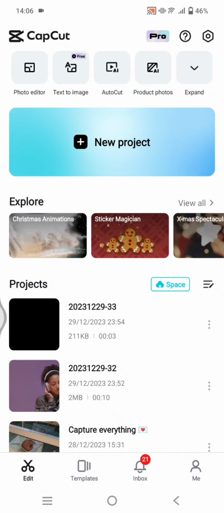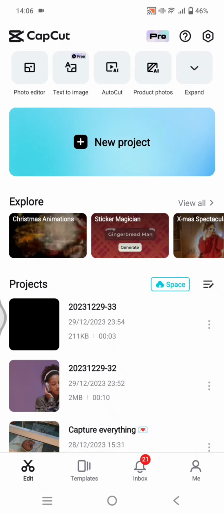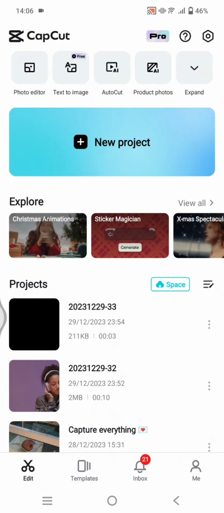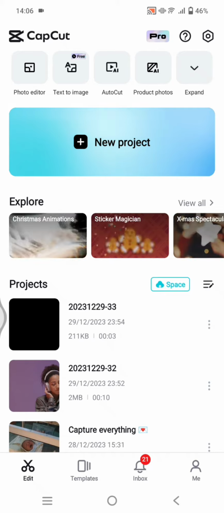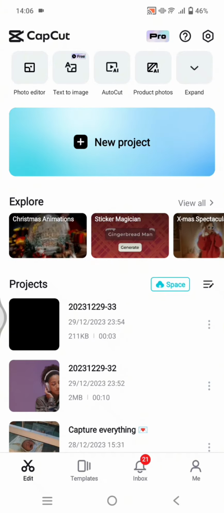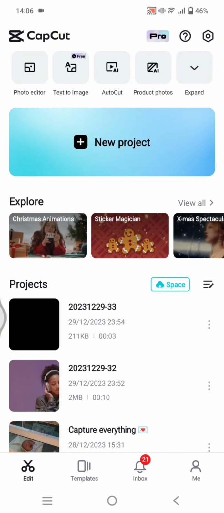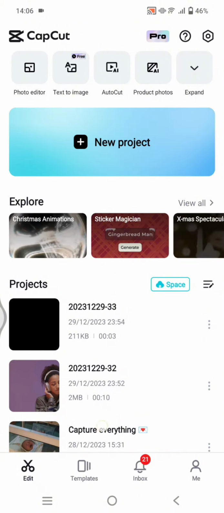On today's tutorial, I'm gonna show you how you can create your own 2023 recap videos in just a step using CapCut. So to easily create your own recap video, you can just use the CapCut template.